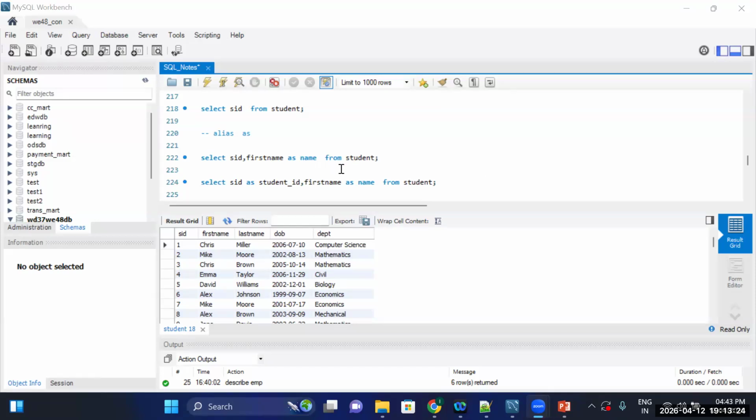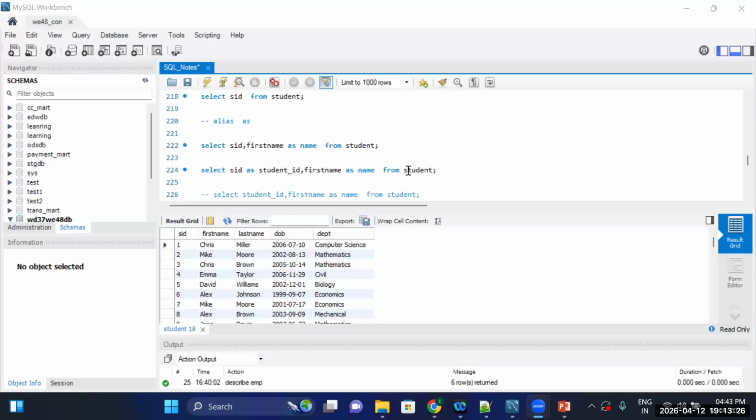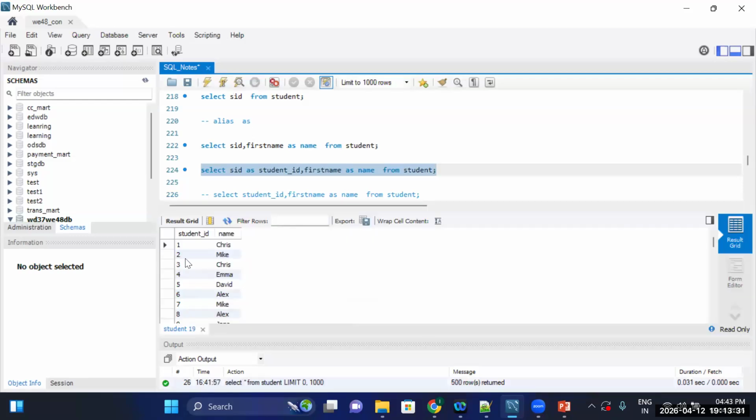So only the result set I want to change, SID into student ID, first name into name. I don't want it as it is. So I'm running this with student ID and name. But if you go to the table, it is still SID, still first name. Only for the result of this query am I changing the column name. So you can use alias. Mainly we will heavily use alias whenever you are writing an expression or applying some transformation on the column, then you have to apply the alias name, right?